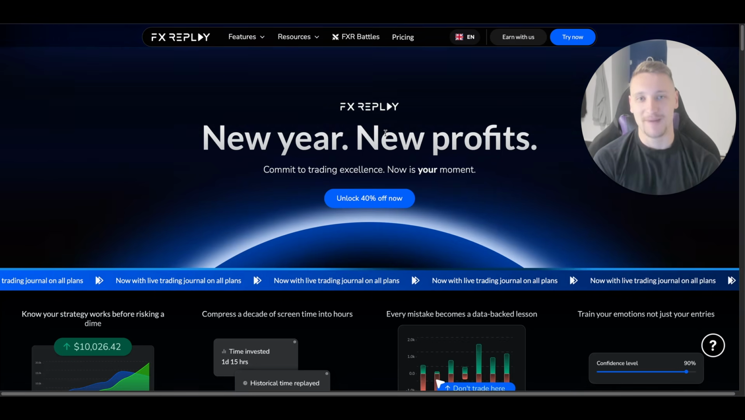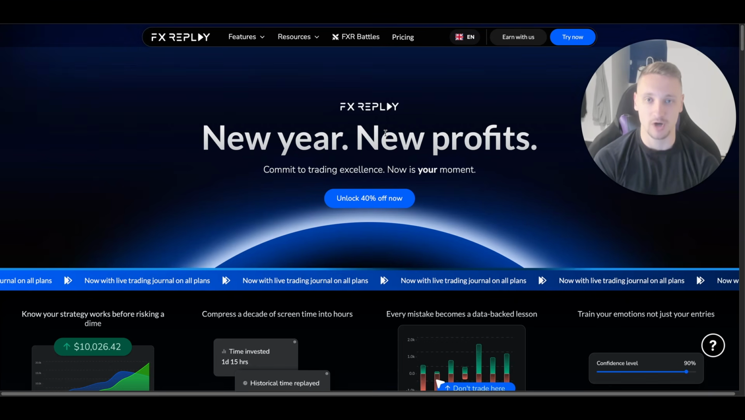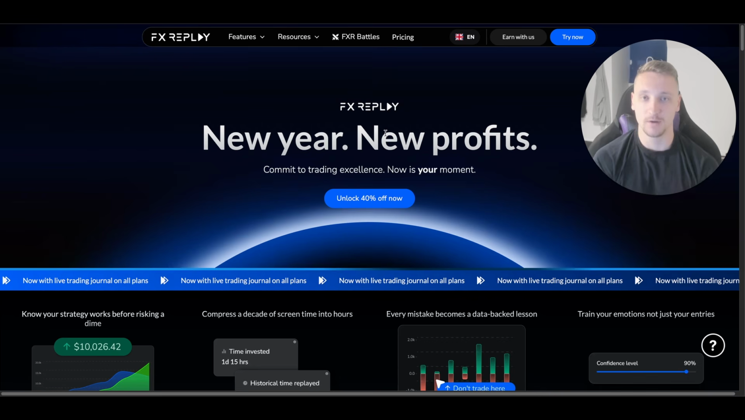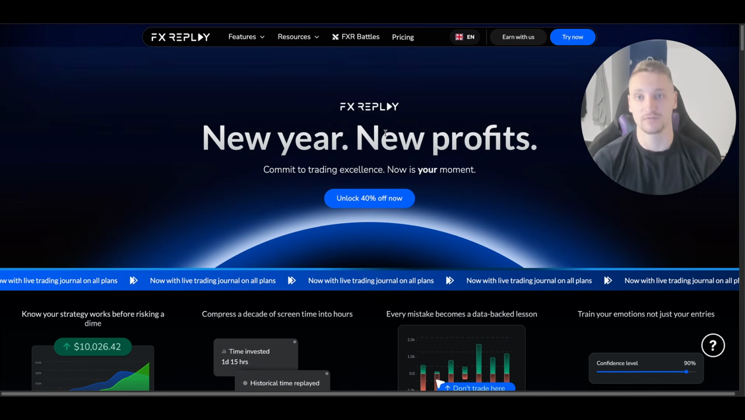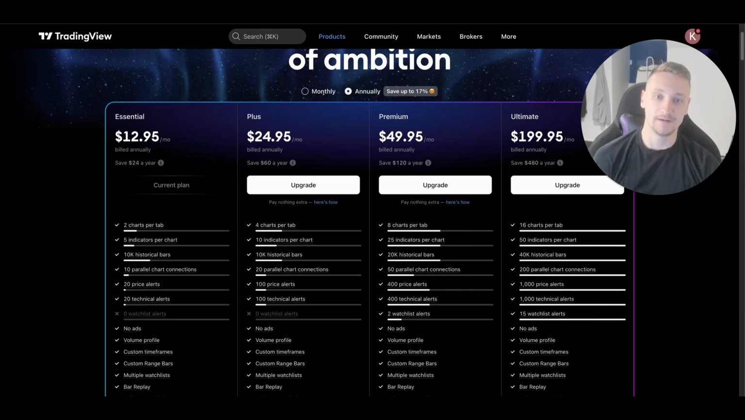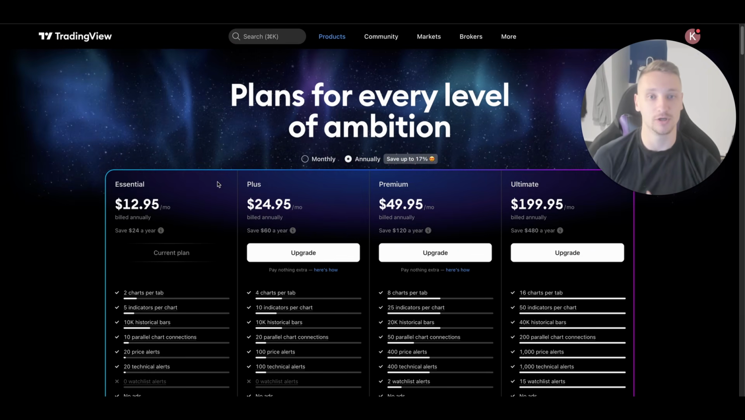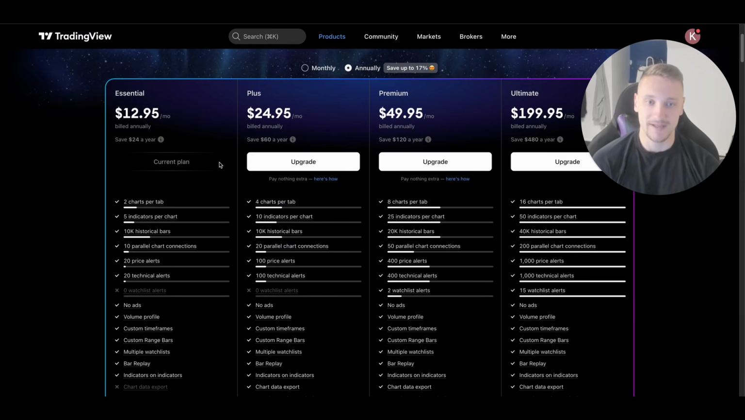FX Replay, the best backtesting tool on the market. I've used it so much. I'm currently on the monthly subscription with this, and it is going to cost a bit of money. If you're on the lower time frames, you're going to have to backtest on FX Replay. The reason why is on TradingView, you can see here, you can go back historical bars, and if you buy a plan, you can go back on the replay tool. But this is going to be a little bit more expensive if you want to go back further.